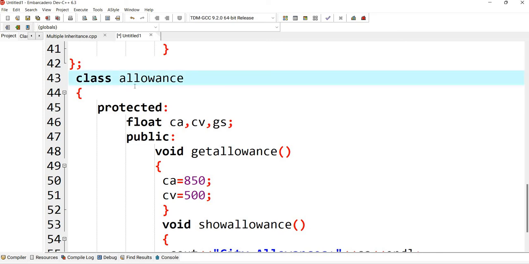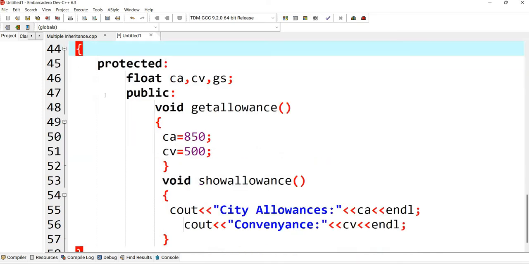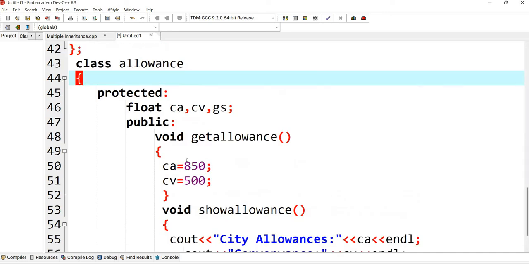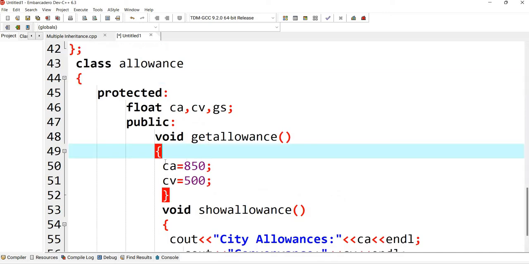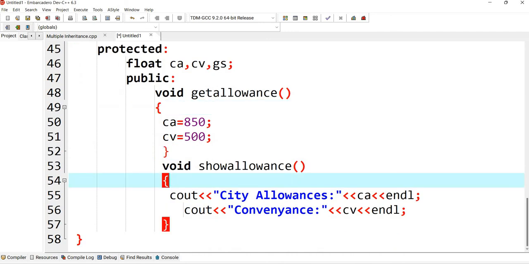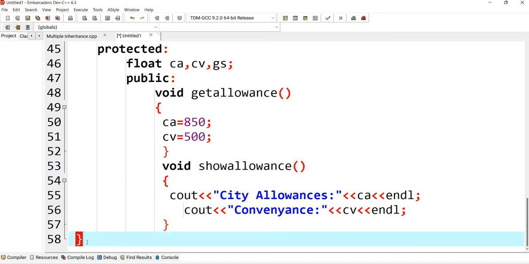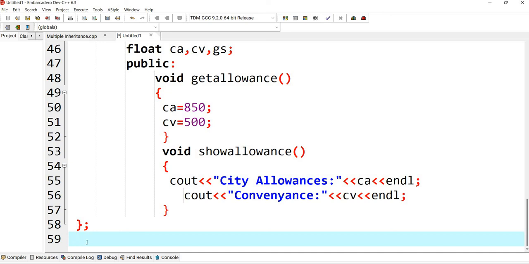Now for this class, this is the opening bracket, this is the closing bracket, allowances, right? So this is the input function, opening bracket, closing bracket, and the member function show allowances, opening bracket and closing bracket. Now this is the end of the class, so put the semicolon. Now one more class I have to take that will access data from these two classes. So here I'll be using multiple inheritance.